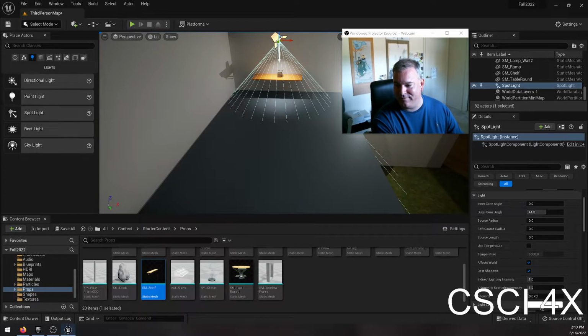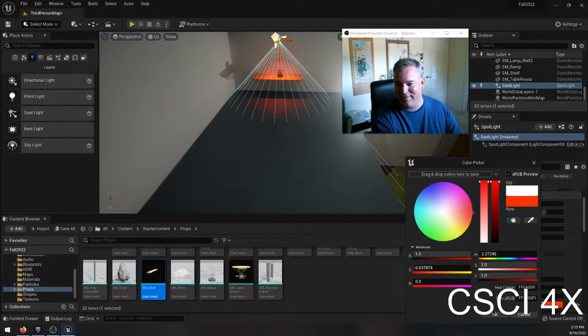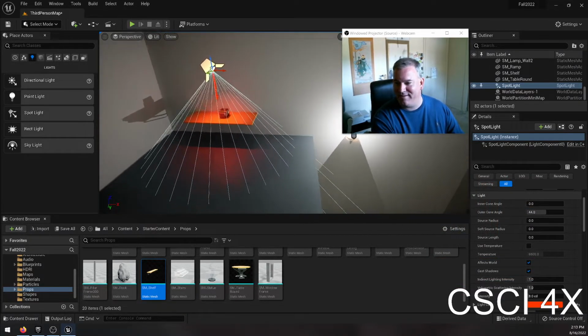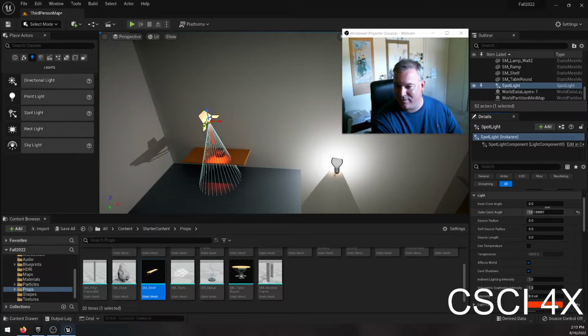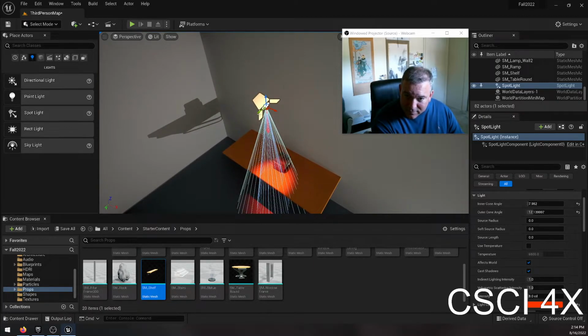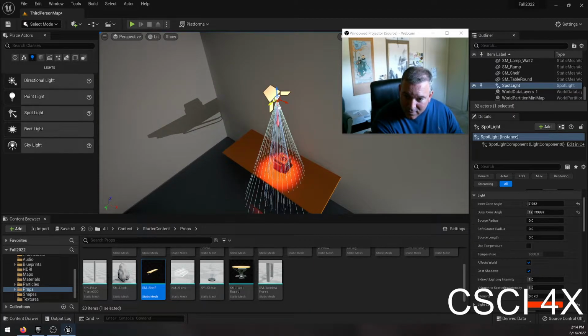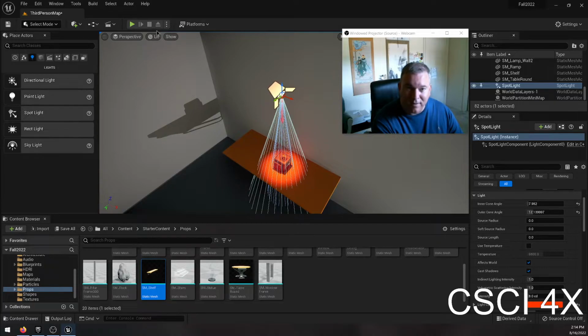you can make it red, you can adjust the cone so it's very tightly focused, and then there's actually two cones for the spotlight. That's not quite lined up. There. Okay.